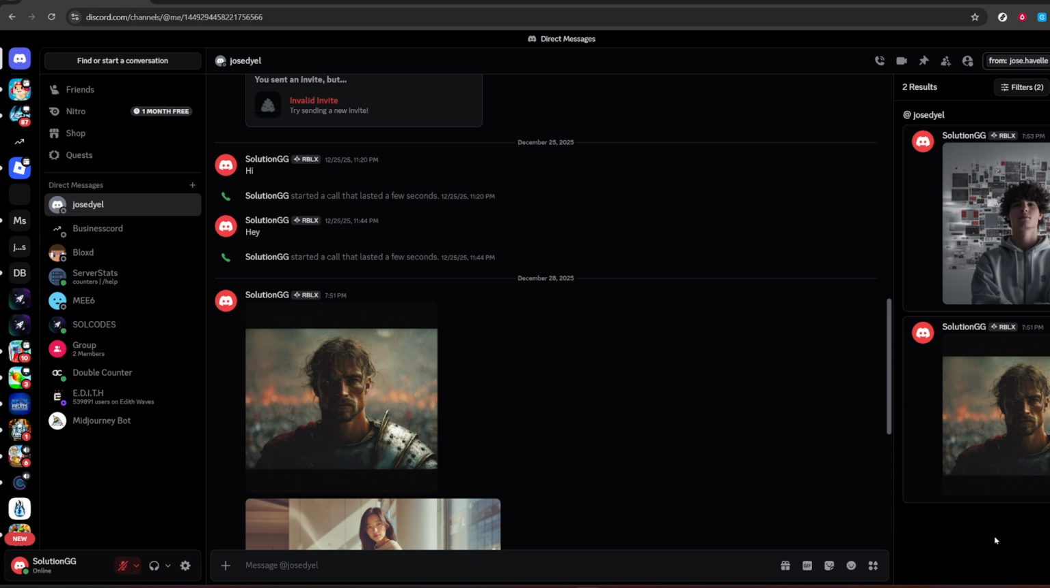That's it. Click the search bar, type "has: image," press enter, and use "from:" and "in:" filters to refine the results as needed. This approach is fast, reliable, and makes finding any photo in a chat straightforward.